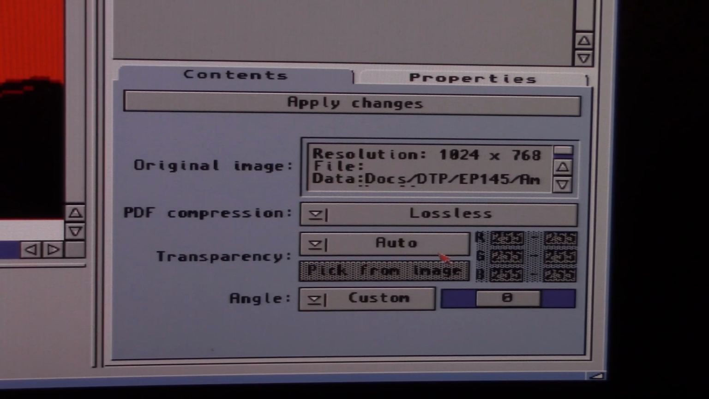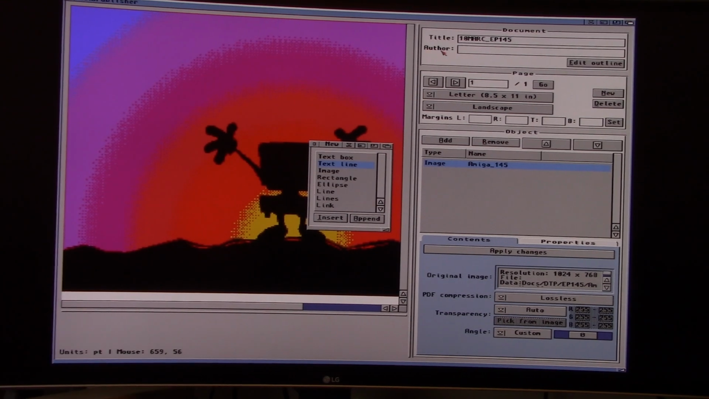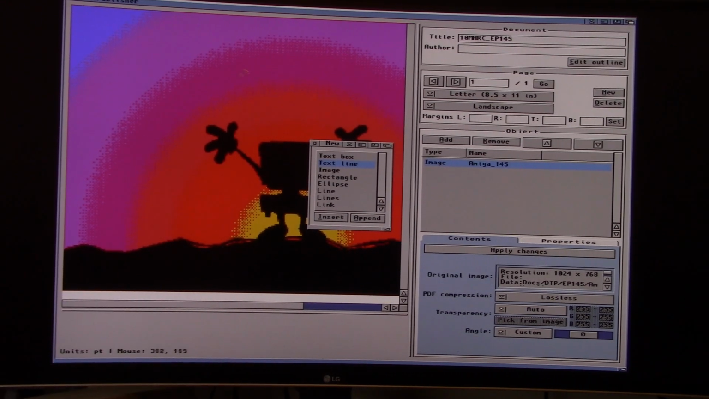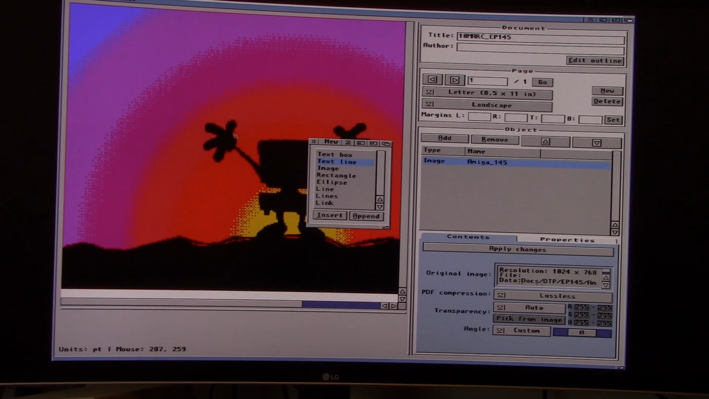We're going to talk about transparency here in a few minutes and spend some time with that. But for now, once we've told it lossless compression, we click Apply Changes, and now this is ready to go as our background image. So now we have our background image. We've got it set for lossless compression, so when we compress it, it won't dither it anymore.